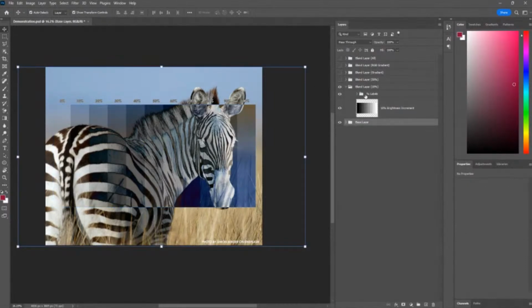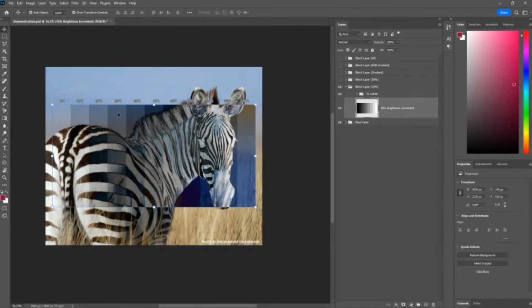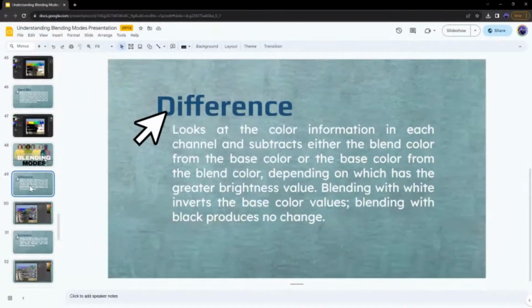Okay, so again, we are in difference blending mode. This layer of our image, of our blend layer, has a 0% brightness level. Okay, so it becomes transparent afterwards. All right, so that is difference. It just subtracts the white part, it inverts. The black parts, nothing happens, it becomes transparent.